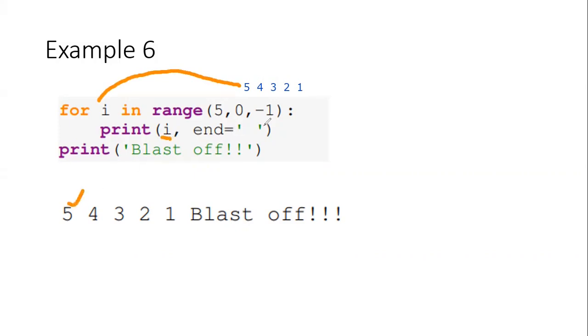And end equals empty means it keeps the spacing. Here this spacing will be there. So that is, space will be placed here. The outputs come horizontally. If you don't put this one, outputs come vertically, that is 5, 4, 3, 2, 1 vertically comes. But because of this, outputs come horizontally by keeping this space here.